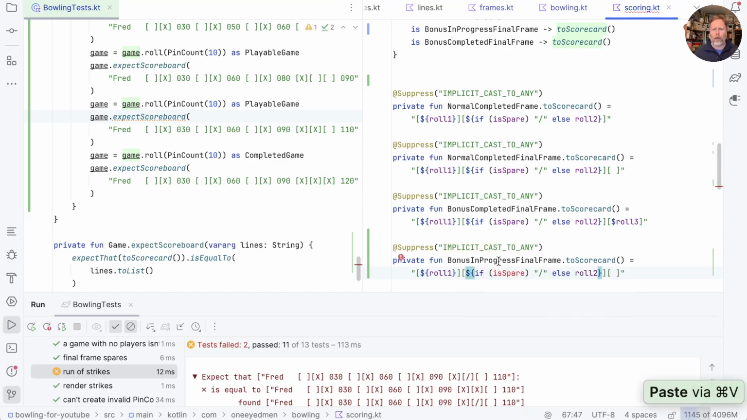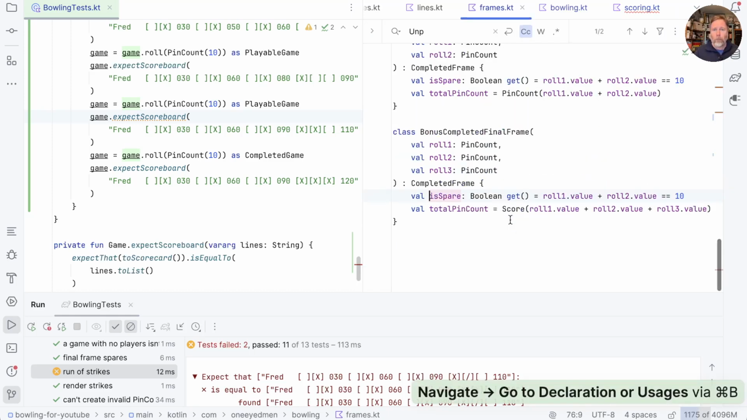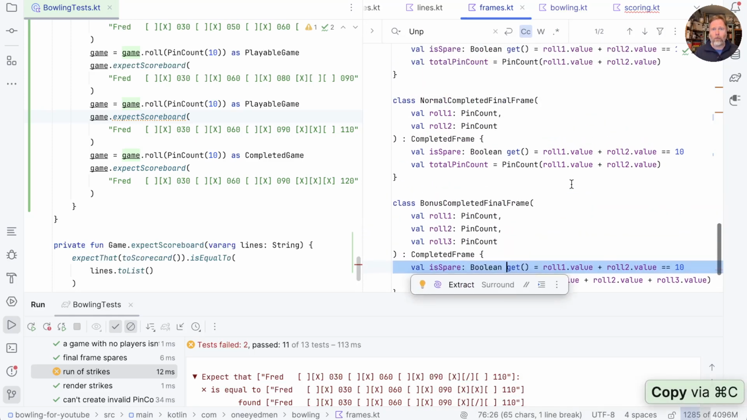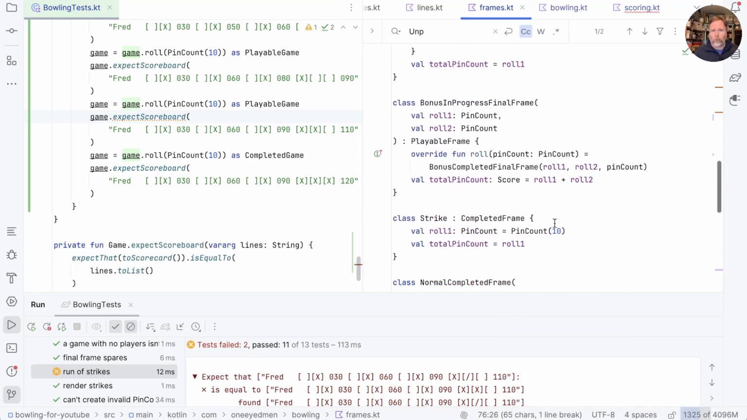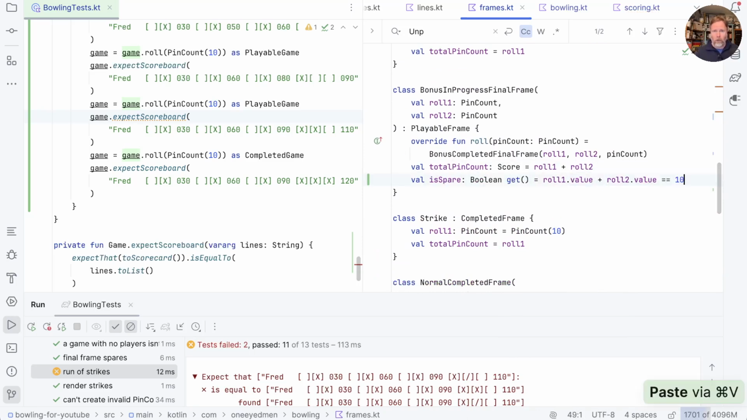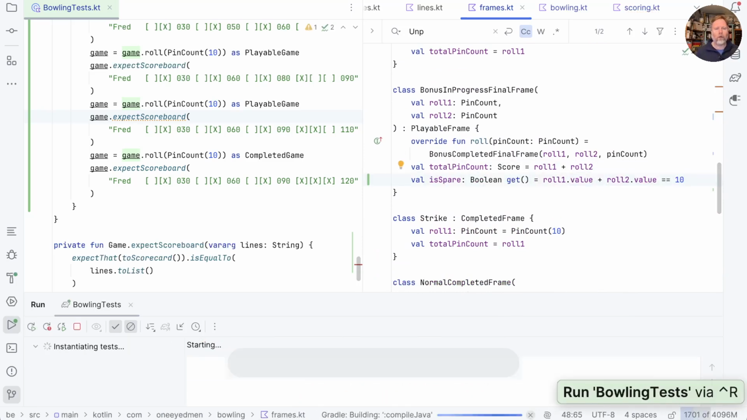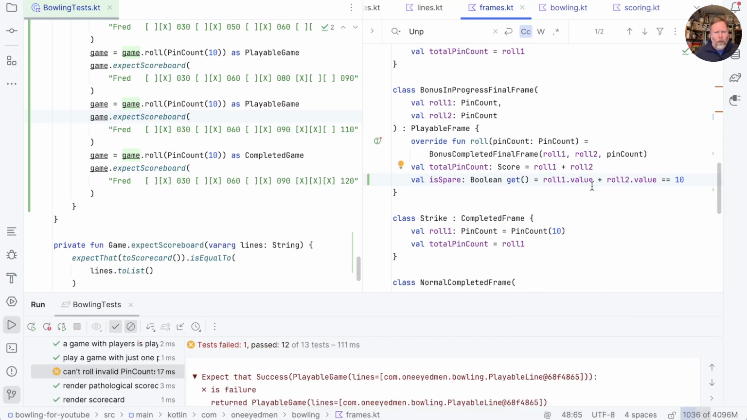Except that we don't appear to have a bonus in progress final frame is spare. We do have bonus completed final frame is spare though. So let's go and have a look at that. And I think we could probably copy that into bonus in progress final frame like that. Try that. And we're still failing. But something else.